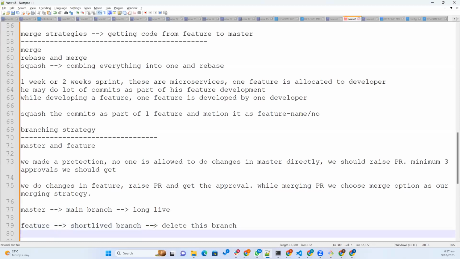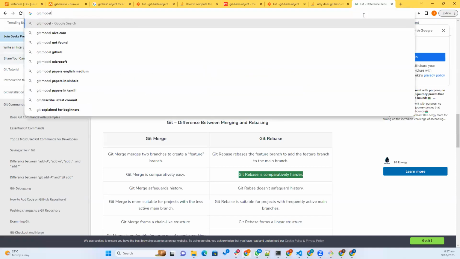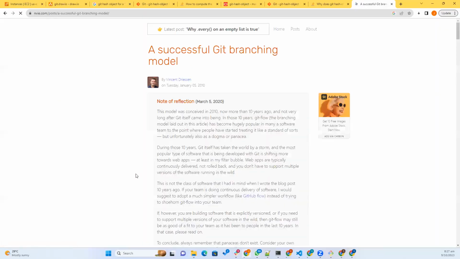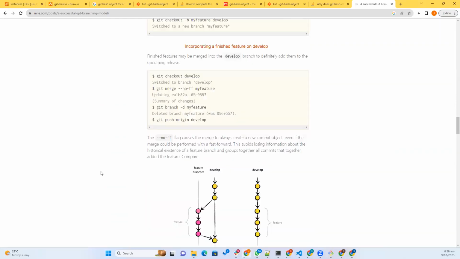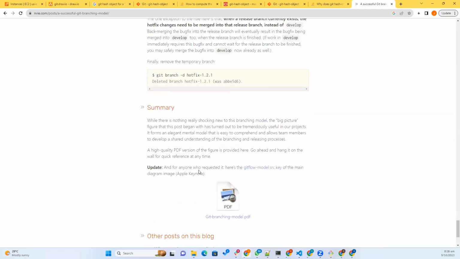Okay. So there is another thing called Git flow model. This is too much legacy. Even a few projects are using this one. This one, a successful Git branching model. This was proposed in 2010. And he himself mentioned here, don't use this. While there is nothing really shocking new to this branching model, the big picture figure proved to be tremendously useful.